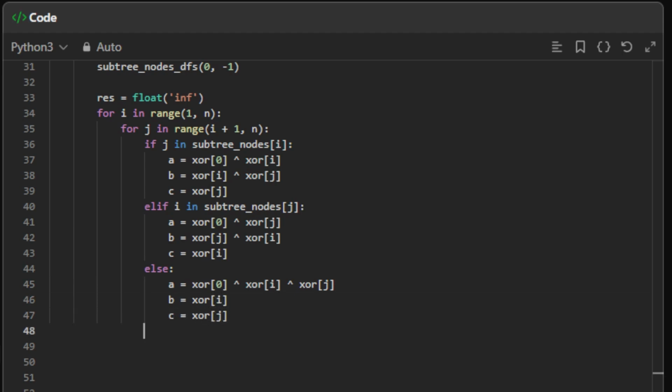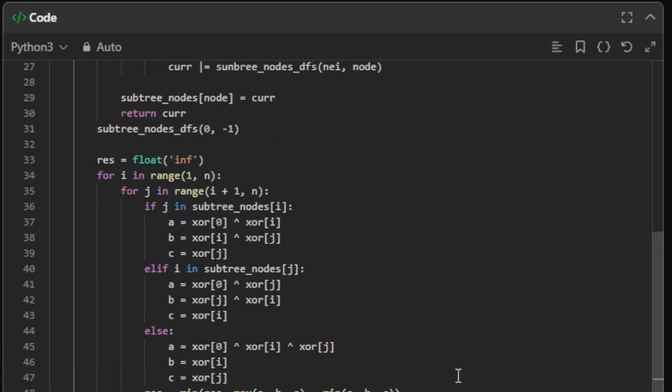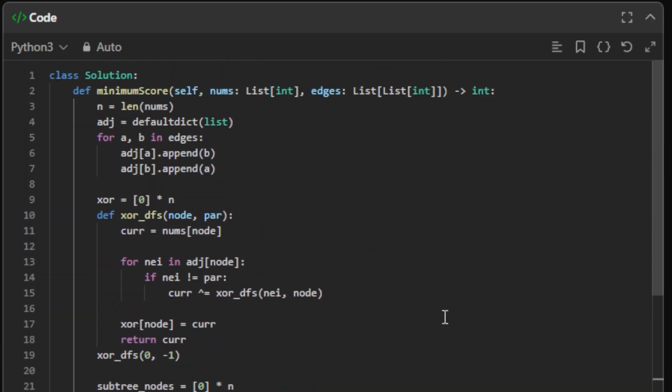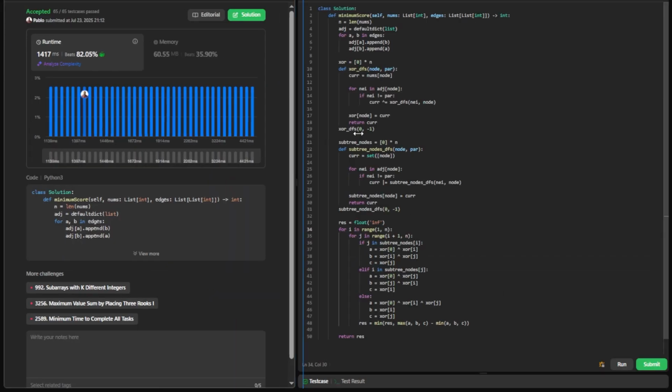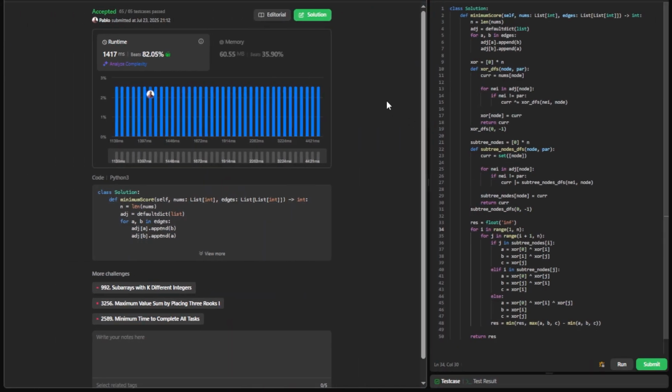And each time we update the result, so the result is the minimum among the result and the maximum among A, B, C minus the minimum among A, B, C. And finally, after all of this, we can return the result. So I think this is right. Now let's submit this and see if it works. This word should be sub3, so let's fix this, sub3, and try again. As you can see, this works and this is very efficient.